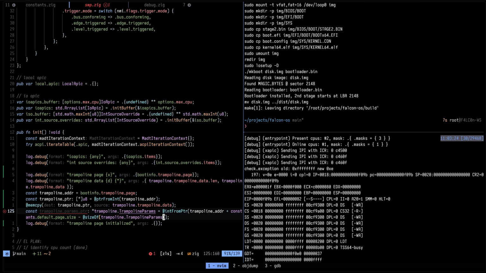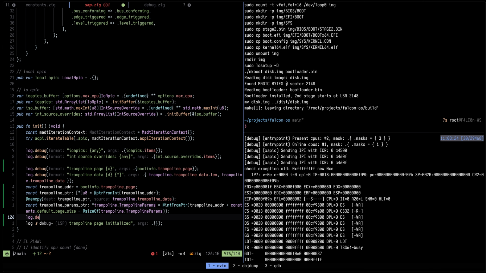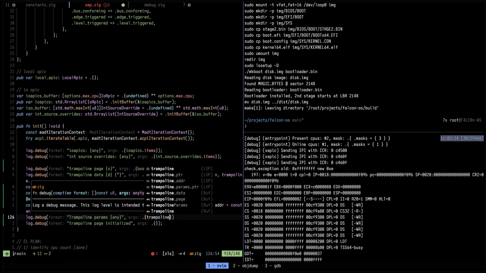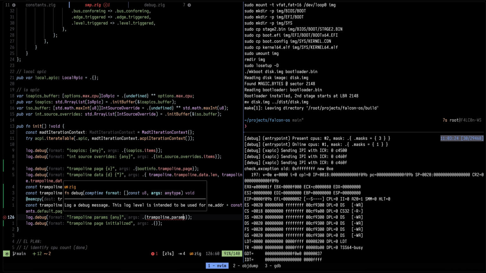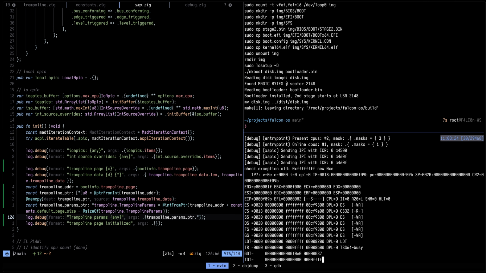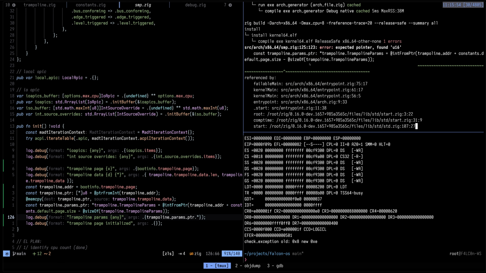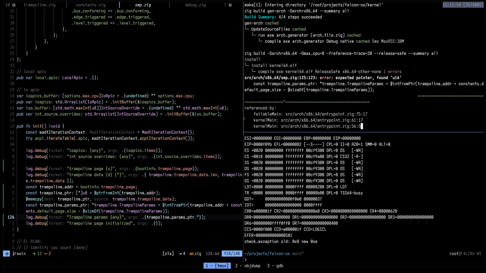So with this, log.debug, and we read those first. So trampoline params any, and we do trampoline params. Of course, pointer dot sure. What did I break here? So expected pointer found U16. Yep. So this one is pointer from int.